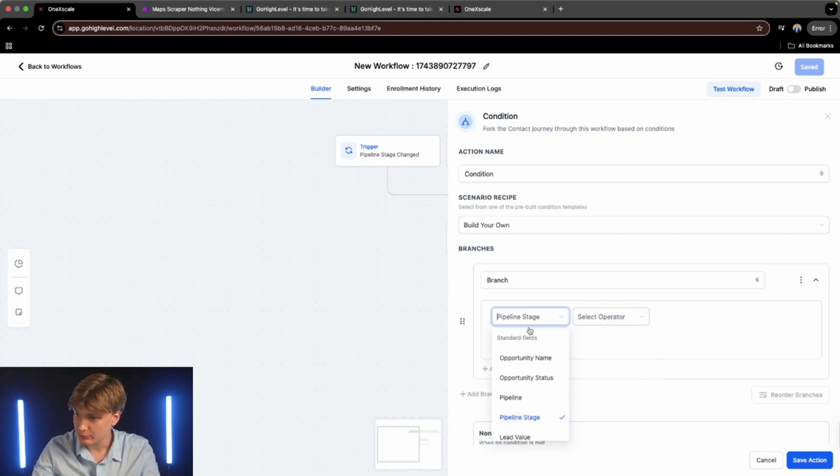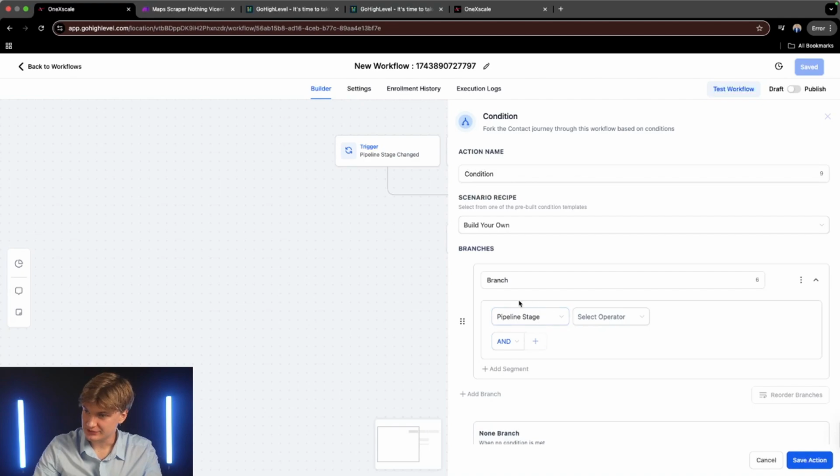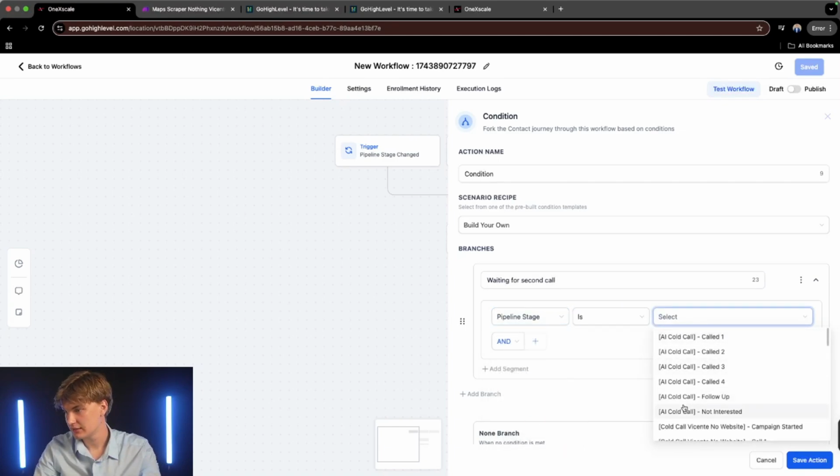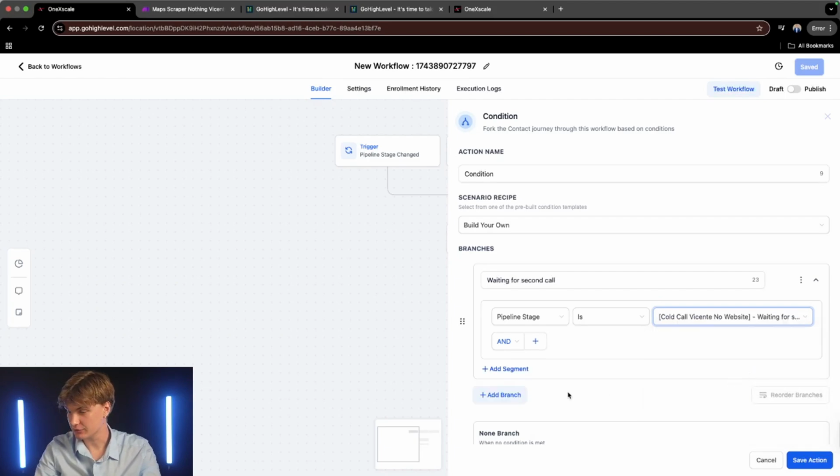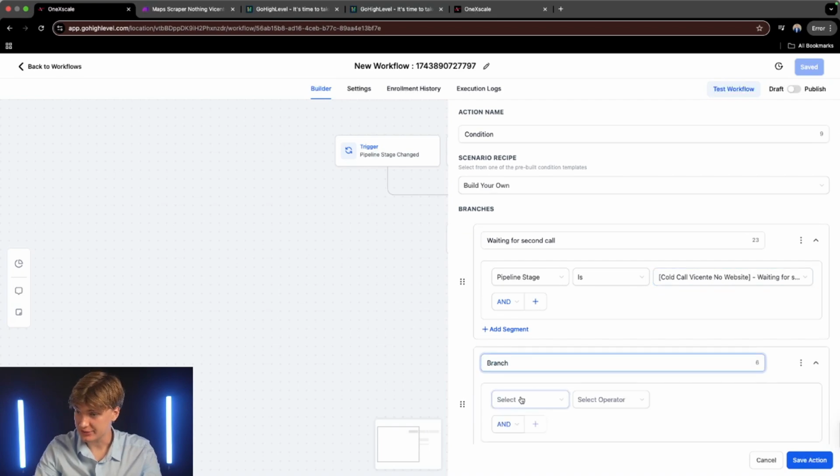So over here, we select build your own, then right here where it says branch, we leave this idea where we can put just waiting for second call, and we go pipeline stage is, in this case, the one we just created, which is cold call Vicente, no website, waiting for second call. Now we create another branch, and this one is gonna be waiting for third call.